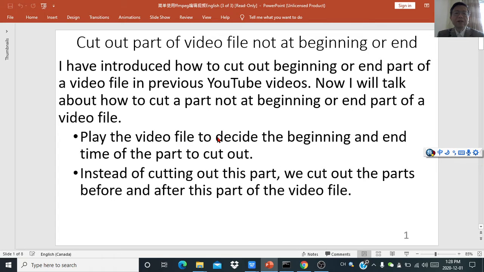Play the video file to decide the beginning and end time of the part to be cut out. Instead of cutting out this part, we cut out the parts before and after this part of the video file.